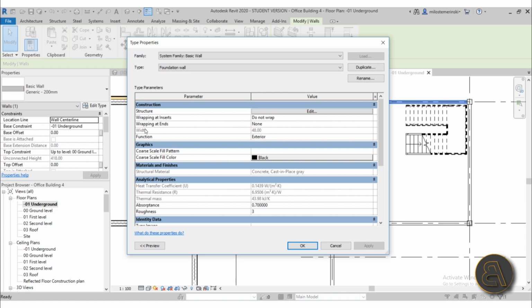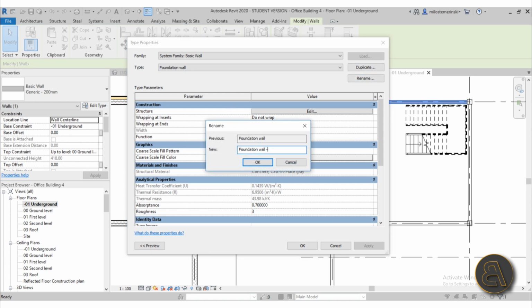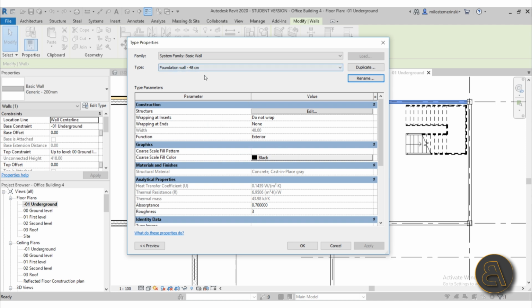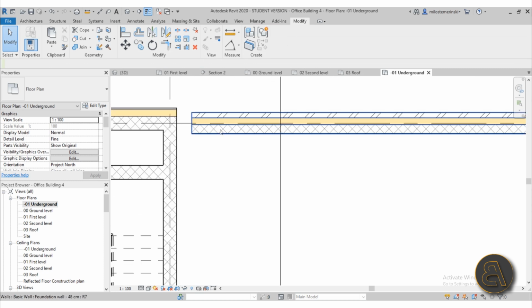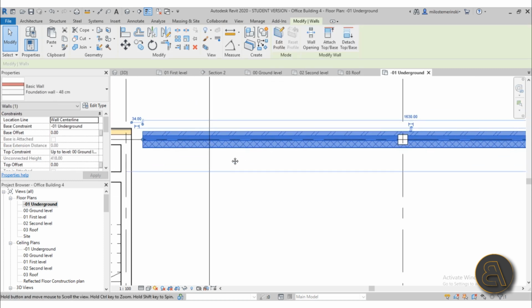Now what I like to do is go here to width and look at this number. It's 48, so let me rename this one and add dash 48 centimeters, just to add a bit more information here in the name. Hit OK, and there we go. We have that wall.